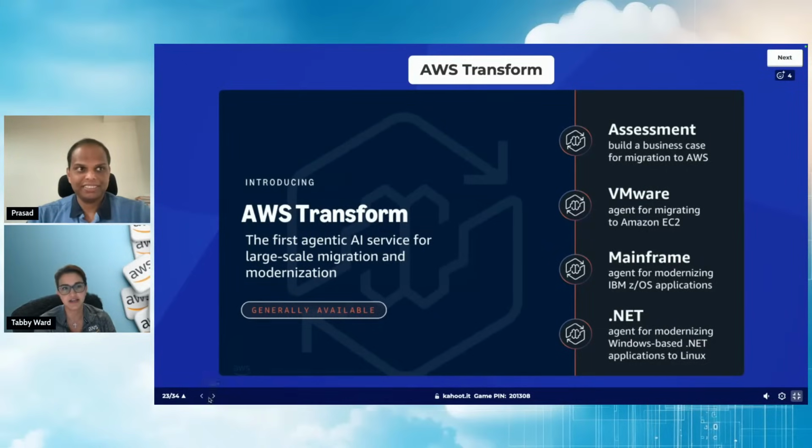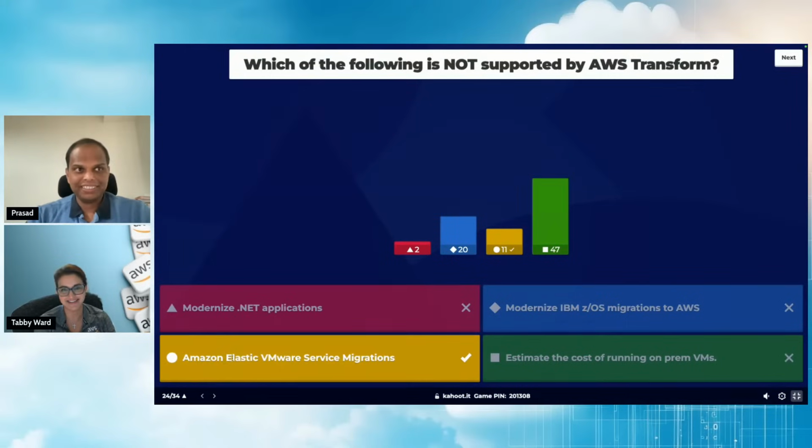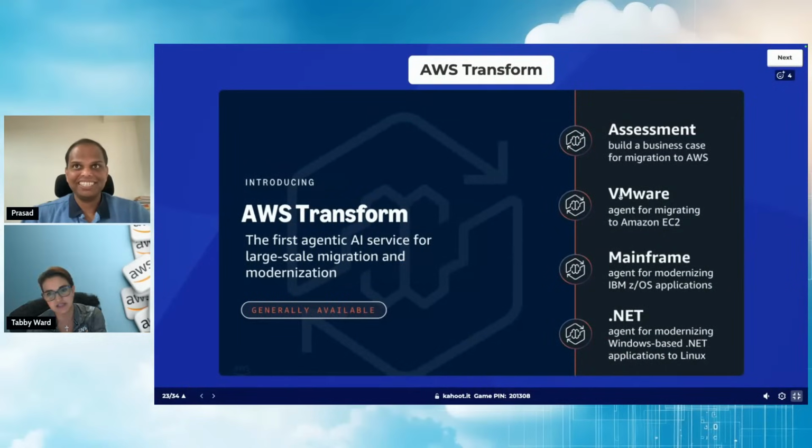So I think the only one that was correct was the EVS. Remember, EVS was VMware to VMware, versus AWS Transform, which is bringing your VMware and legacy to EC2. So that was a tricky one, specifically so that people do understand. And that is why we are reinforcing it again and again.